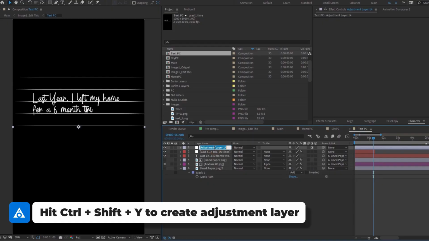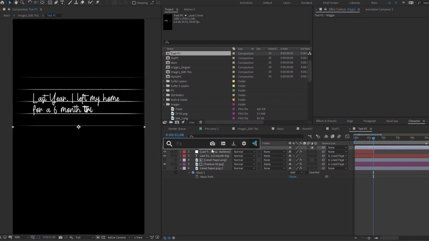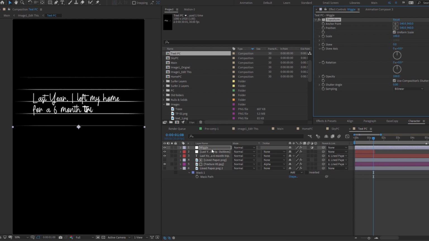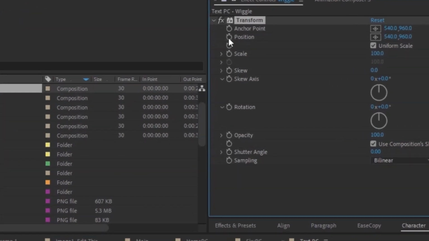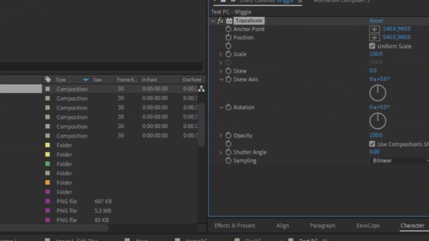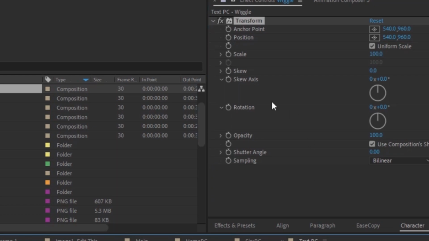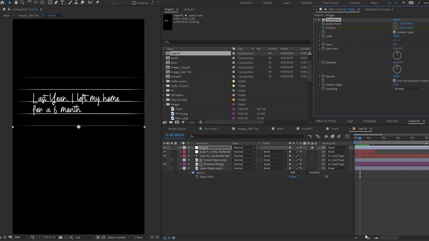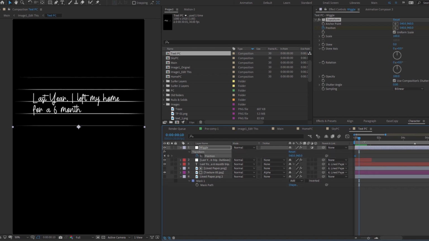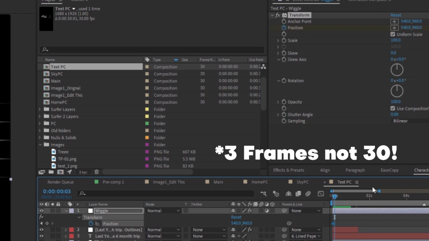And then I'm going to rename it to wiggle here, and I'm going to add the transform effect to create the wiggle, and we are going to keyframe the position here in order to create the wiggle on the text. So I'm going to add a keyframe on the first frame, and then I'm going to zoom in, and then I'm going to go 30 frames ahead.